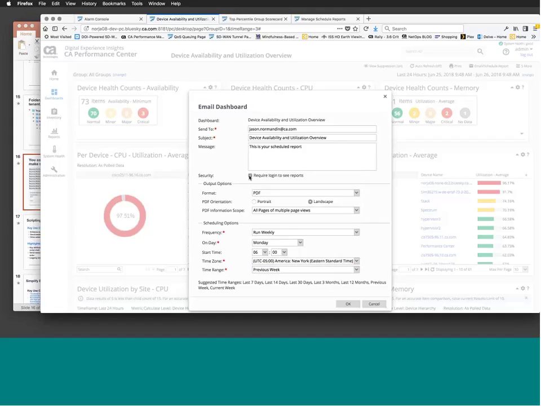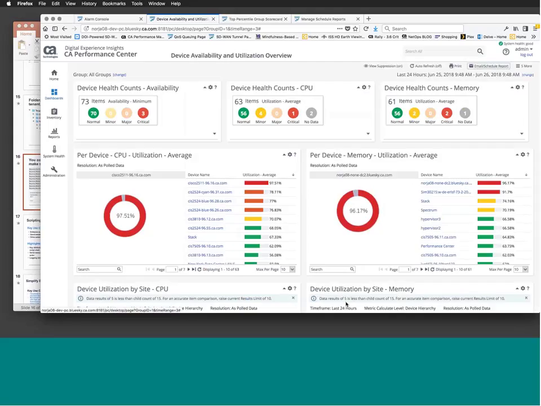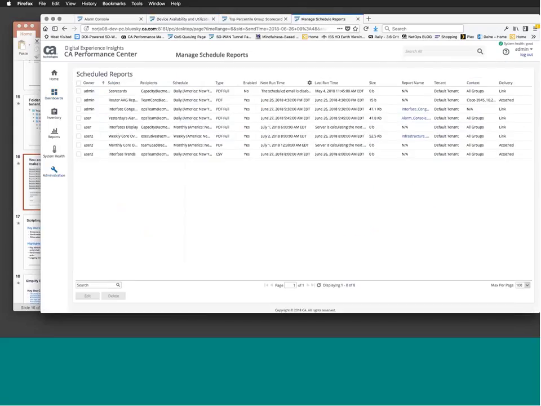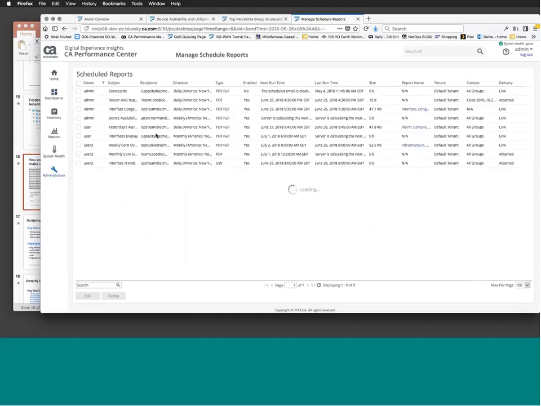Can require a login to see reports, or I can disable that. I can save that new report, and when I go to my scheduled reports view, that new report will pop up. Just one. Yep. And it's calculating the next time, so it's entered that job in the schedule, and then so next Monday morning at 6 a.m., that report will be generated.